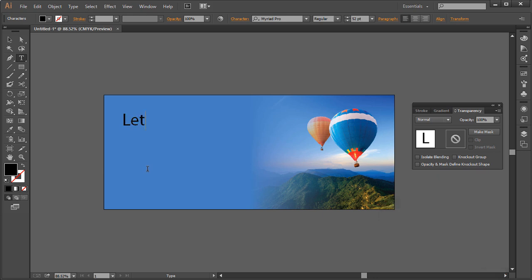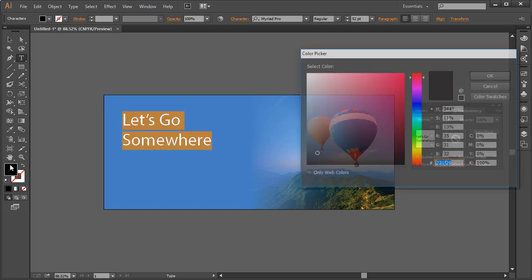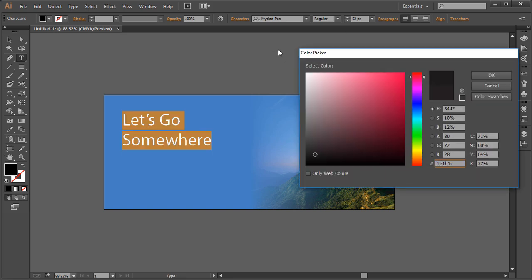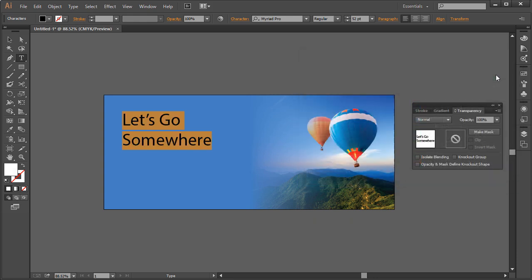Let's write something here. This time the text is visible. Let's go somewhere. Fill the white color. This is just what I'm telling you if you want to add some text here, so how you can add it.